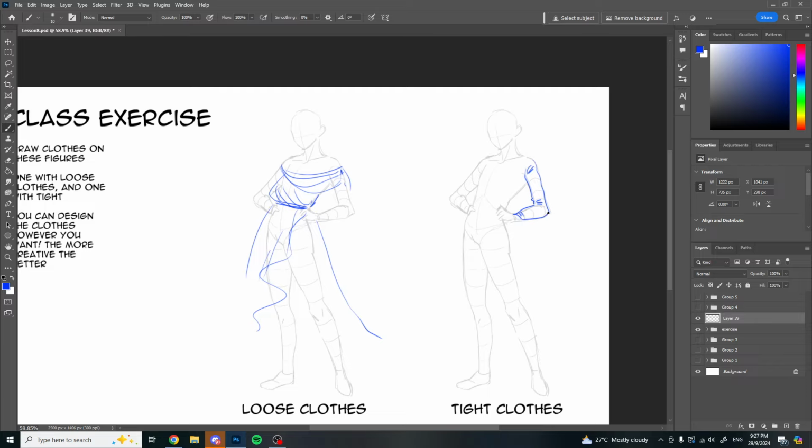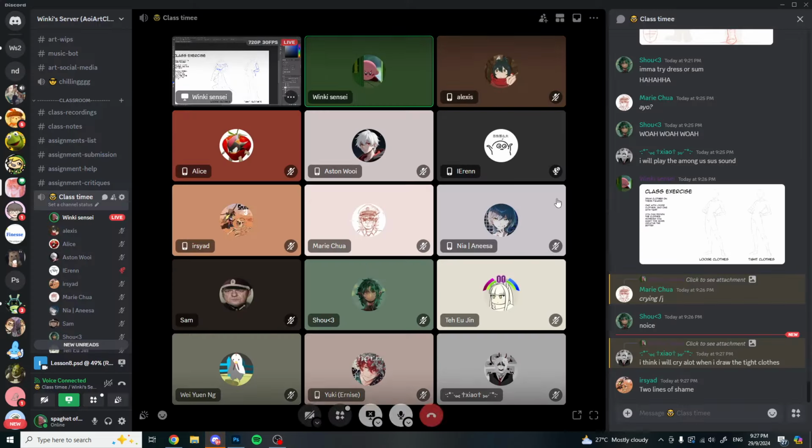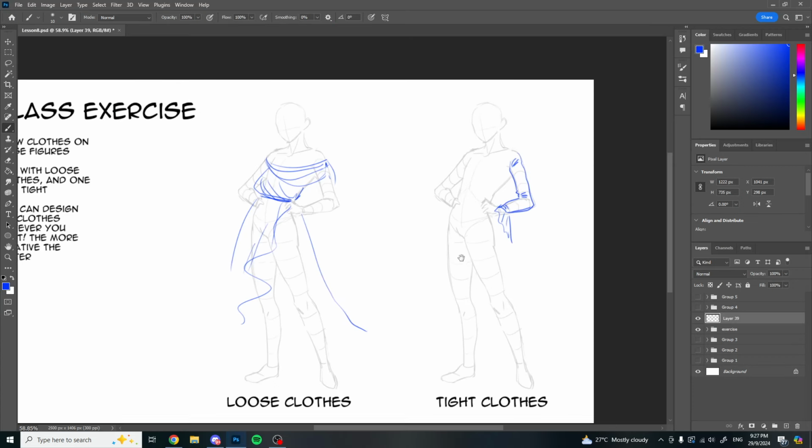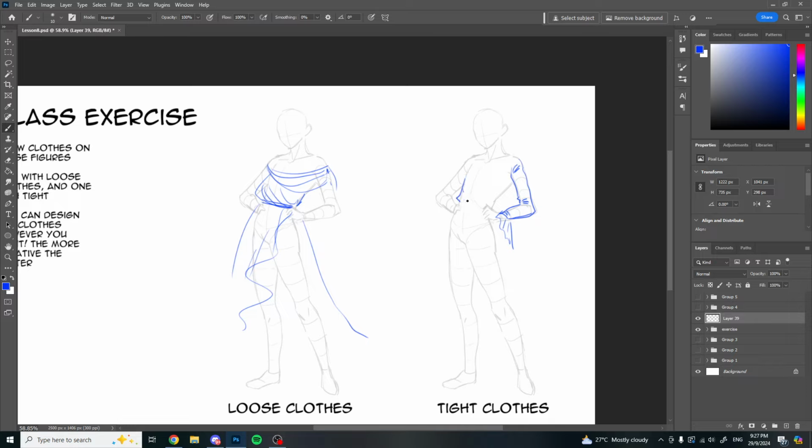But for the tight clothes, it doesn't have to all be tight. You can add some ruffles. You can make it like a petticoat, like this. You can make it like a tuxedo, a vest, or whatever. The two lines of shame. Hey, there's no shame in drawing the two lines of shame. I still do that even to this day. It really depends on the way you draw your two lines of shame. Like boom boom, really kind of works. But yeah, you can do it like this, whatever you want.